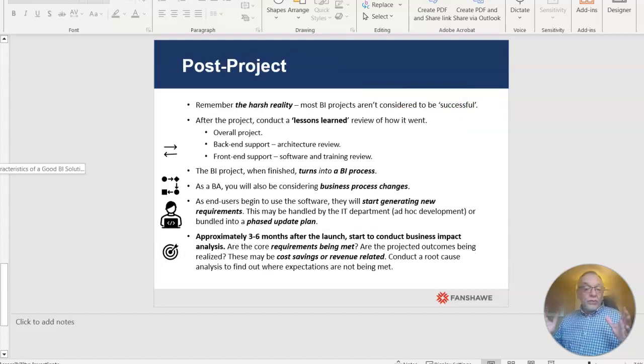Your project's not done once you've implemented. You have to make sure that you're keeping up to make sure that there's no degradation of service. You've got to be monitoring your solution post-implementation. The harsh reality is most implementations will have some bumps in the road, and often they're not considered successful. So you have to make sure that you're monitoring your application once you've put it into production.